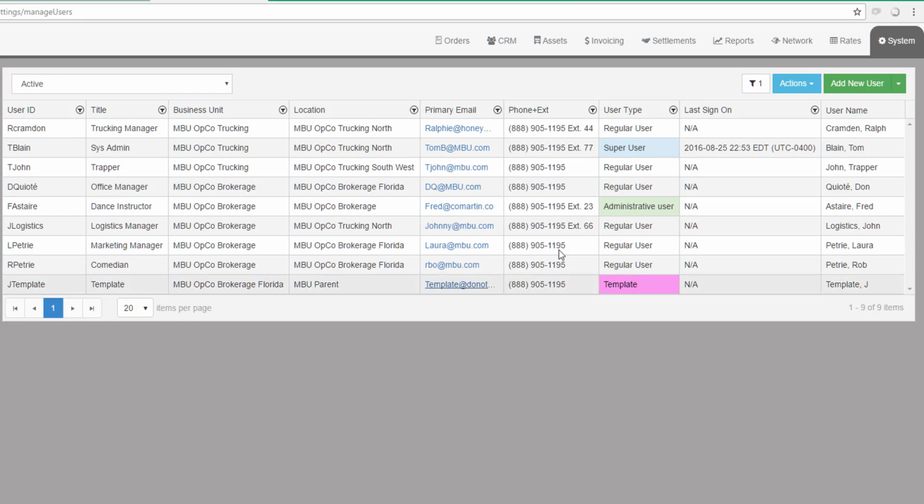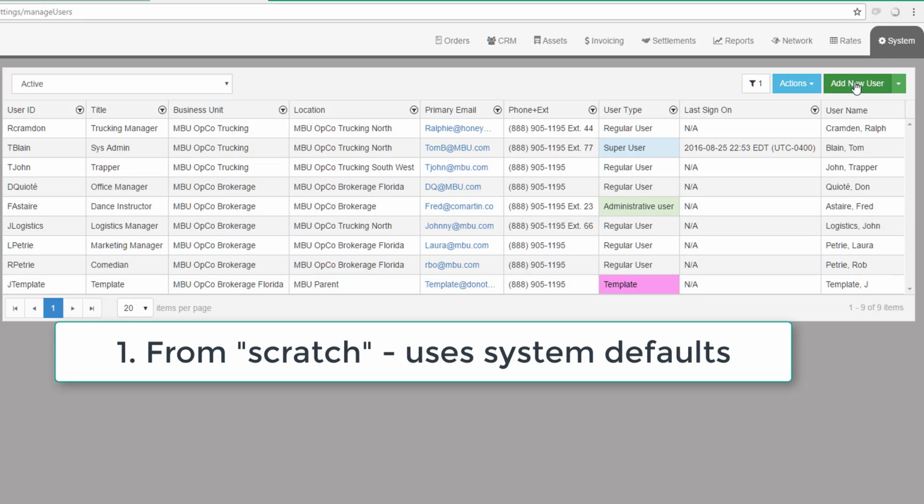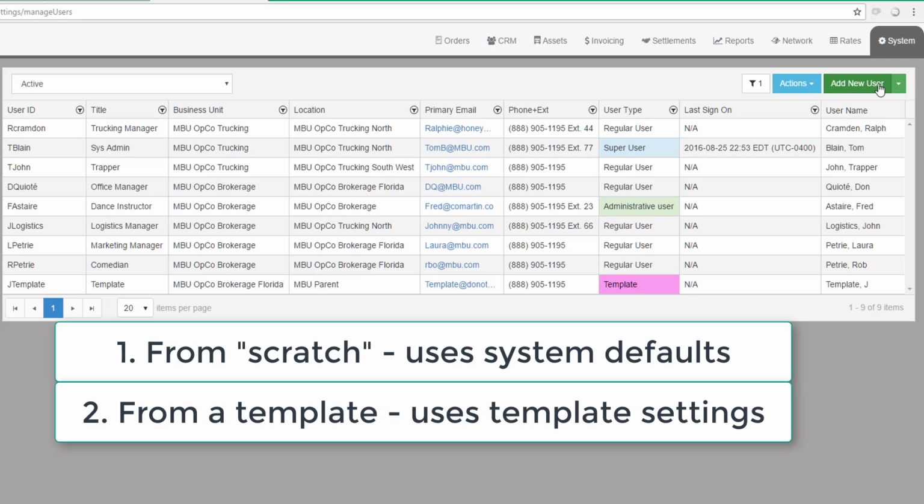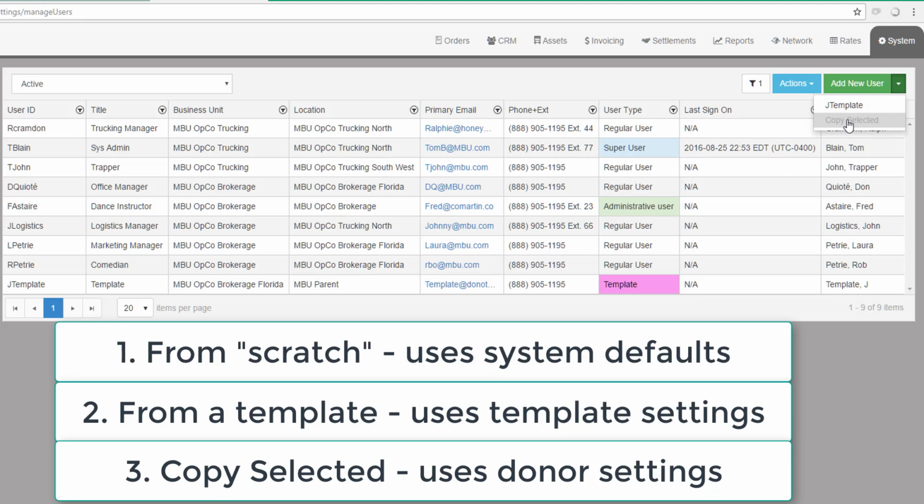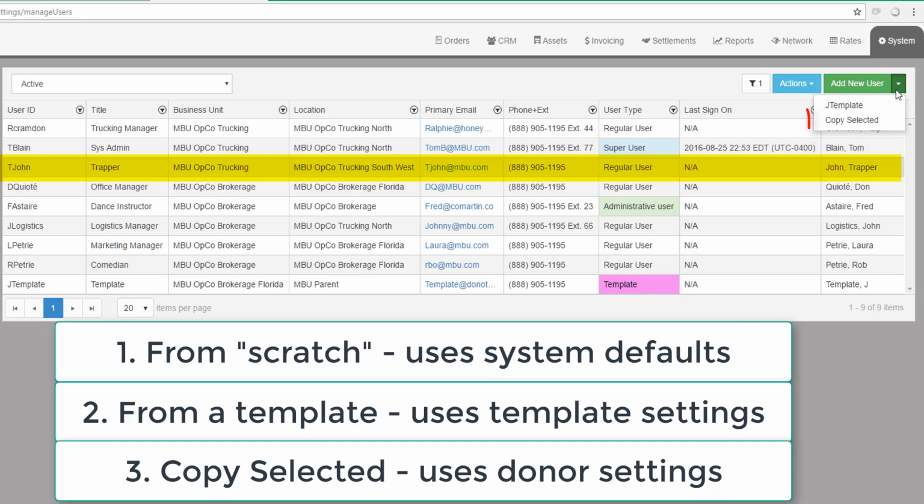There are 3 ways to create a new user. First, from scratch. This means all their settings will be the default system settings, which means you will probably need to adjust the rights and settings for the individual user requirements. Second, from a template. This means the new user profile will be given the same rights and settings as the template. Third, from another user by highlighting that user and copy selected.